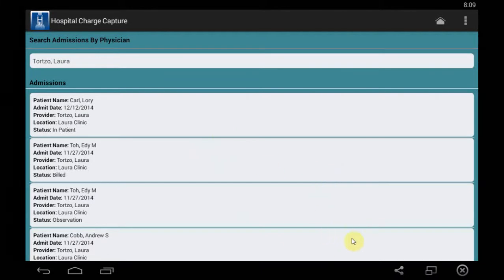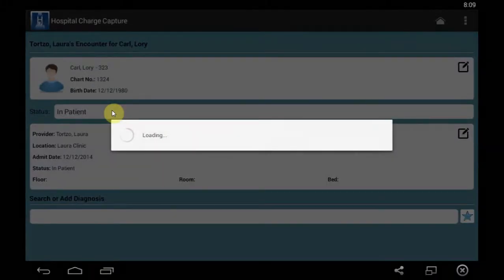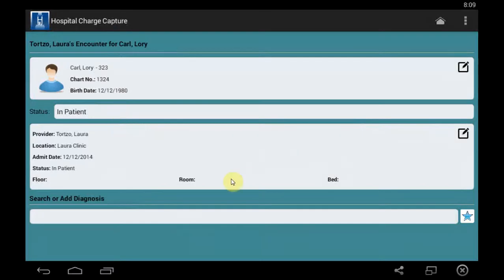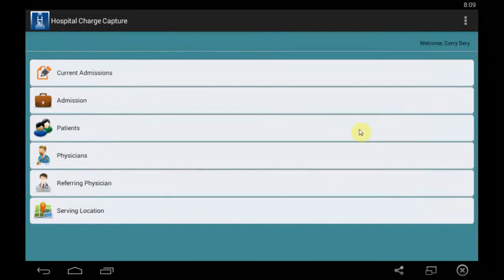Click on the admission to view more details of the patient admission. Select this patient admission. Once you select the admission, you can find the patient name, chart number, date of birth and the rest of the admission details. So that is the first section, current admission, how to load an admission and how to view the details of patient admission. Now click on this home button.